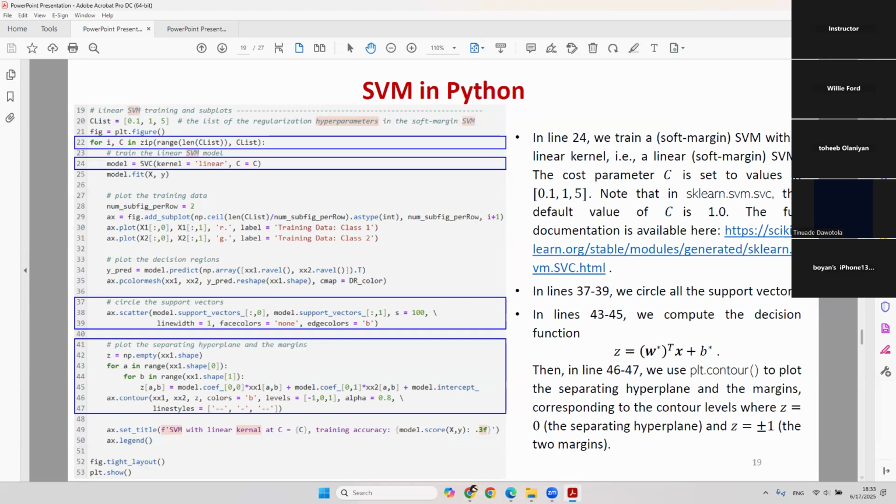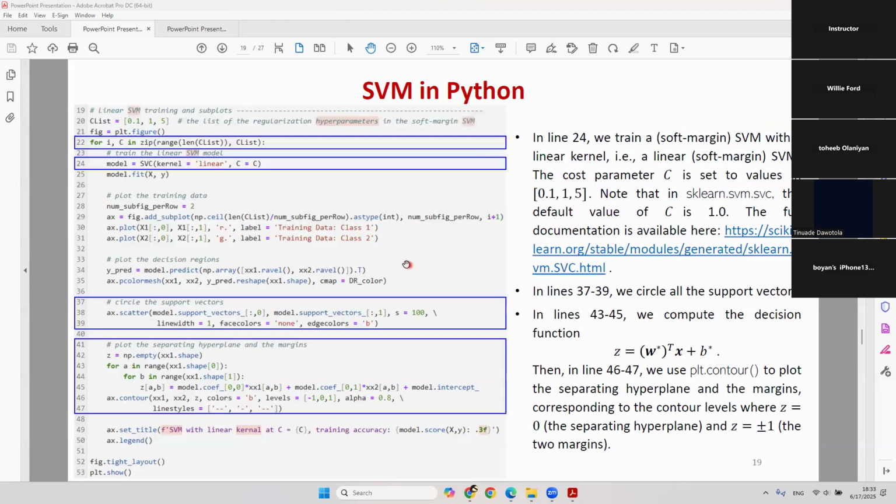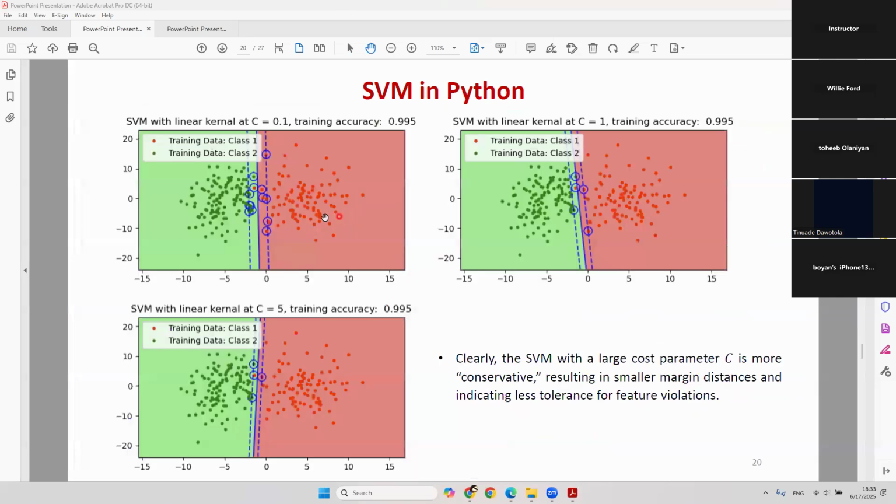Some important points are, first of all, a trick is here. I use scatter to circle it. Basically, I just plot a very big circle with no fill there. You see, I use size equal to 100 and the face color to be none, so that it's a big circle with no fill. Line width is one, to make it thin.